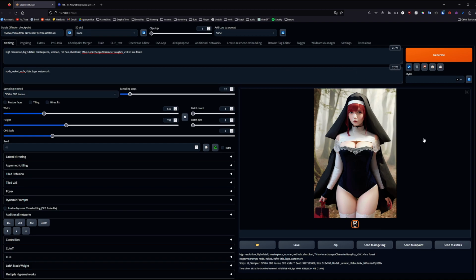I would definitely, like, if this is something that you want to generate, if you want to be doing some sexy nuns, good Lora. Once again, that is change a character, naughty/tainted nuns.